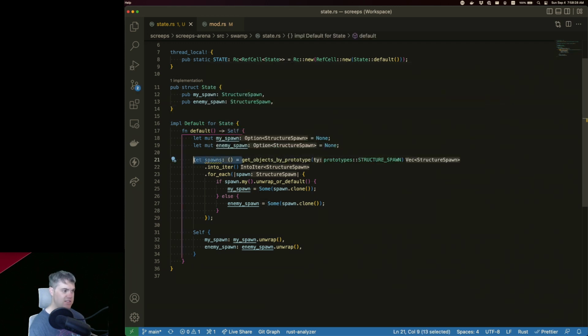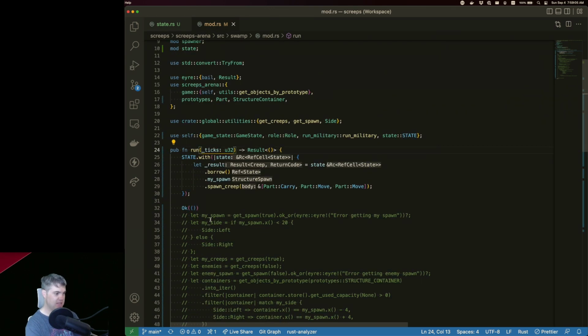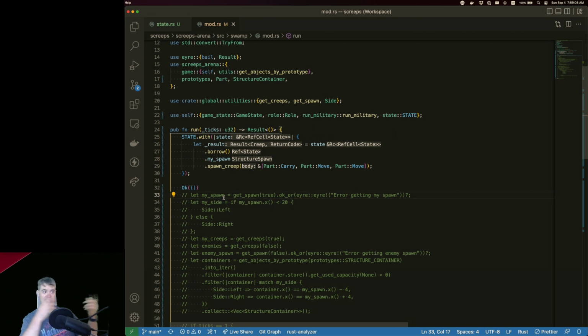We don't have this spawns like that. I suppose I could also sort them. That would have been another idea. But okay, so we get our spawns. We store them. We stuff them in here. Okay, great. So now I have my spawn and I have my enemy spawn. What else do I need to continue on with this? So to rebuild this using this state now.